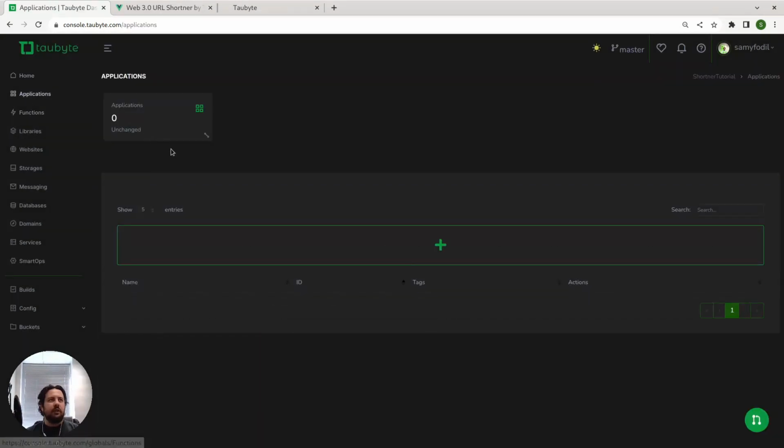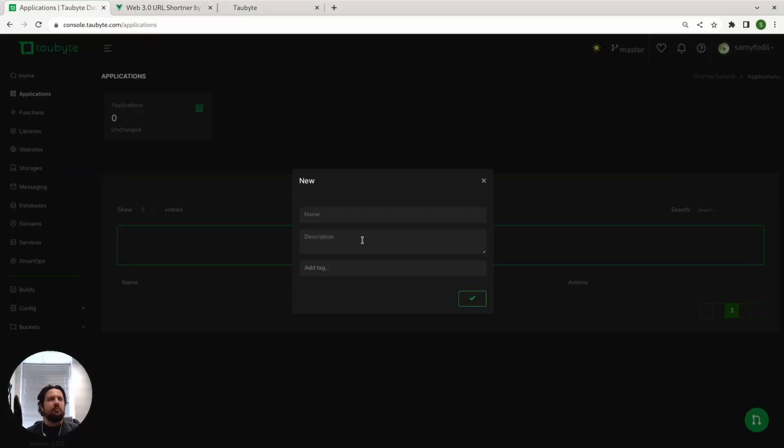Let's go ahead and do some good structuring for our project by creating two applications. One would be backend and the other one would be frontend.